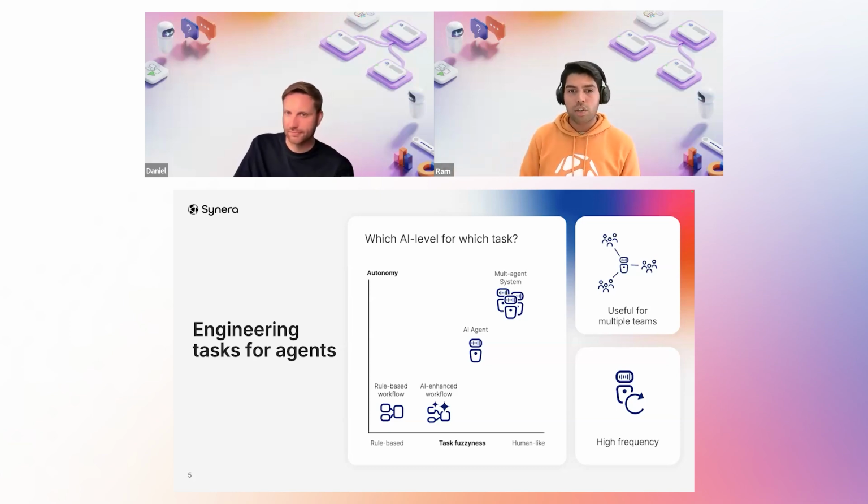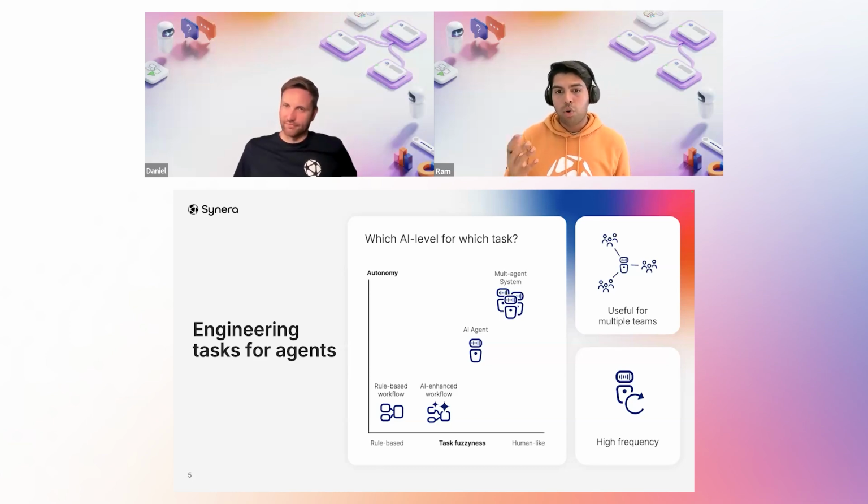And I think for today, we will focus on the AI agent or a singular agent. But in my experience, building one agent is useful for multiple teams. For example, one CAD agent or FEA agent can be part of different streams. And there is also high frequency associated with agents because they're always up. But what are your thoughts, Daniel, and how do you see it?